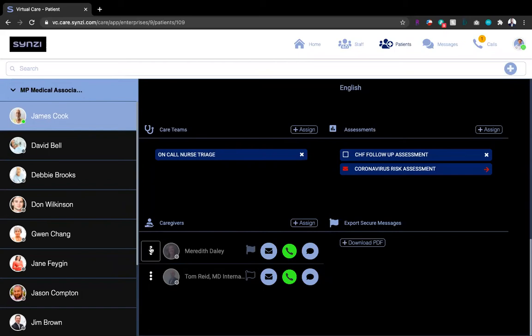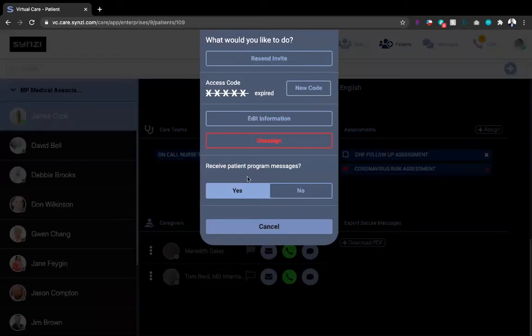We also have the ability to flag a caregiver to receive those same patient program messages that the patient would. So again, if a patient is not that tech savvy, maybe doesn't have a smartphone or a flip phone and can't even receive text or emails, that caregiver can receive those same automated communications on things like medication reminders or reminders about exercise or just more education about their condition instead of the patient.